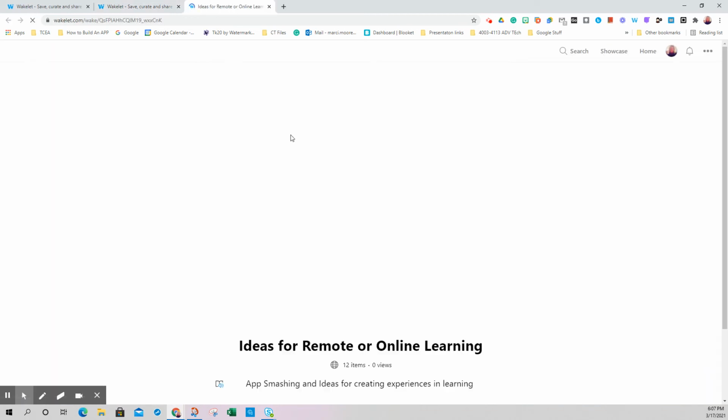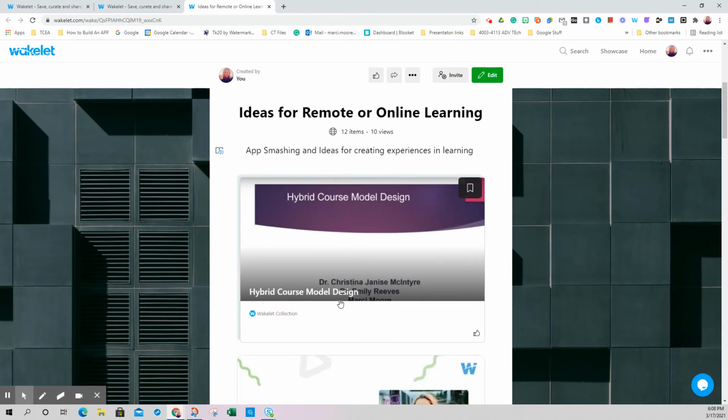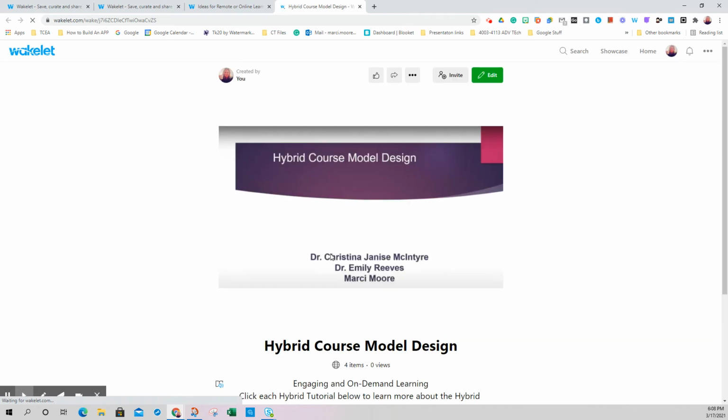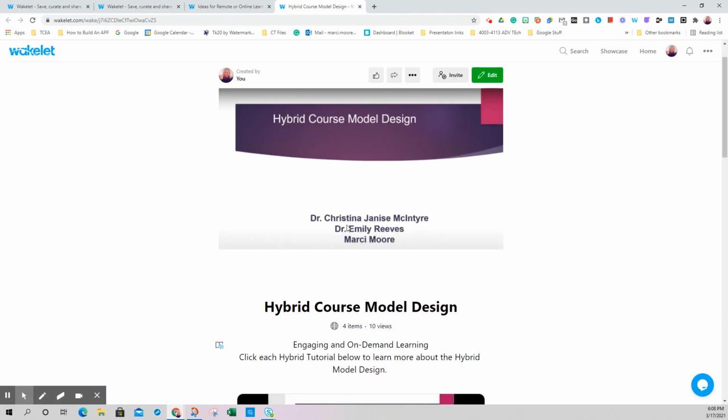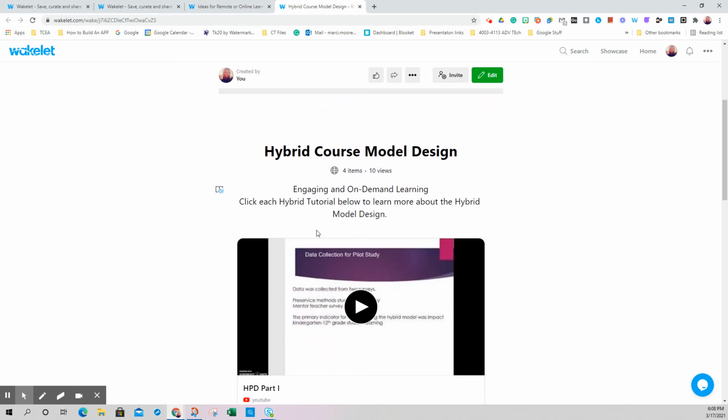So anything that I find, and I'll continue to build these collections. So like this is a hybrid. I just wanted to show like Dr. McIntyre and Dr. Reeves and I, they put together a hybrid course model design, and I helped them put it through. We were able to give our professional development out to another university through Wakelet. So we went in here and built a Wakelet that we sent out to another university in order to do continuing ed and different things.